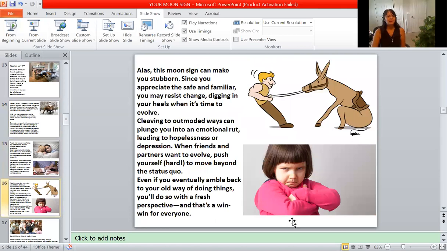Alas, this moon sign can make you stubborn. Since you appreciate the safe and familiar, you may resist change, digging in your heels when it's time to evolve. Cleaving to outmoded ways can plunge you into an emotional rut, leading to hopelessness or depression. When friends and partners want to evolve, push yourself hard and move beyond the status quo. Come on, get out of the comfort zone. Even if you eventually amble back to your old ways of doing things, you'll do so with fresh perspective, and that's a win-win for everyone.